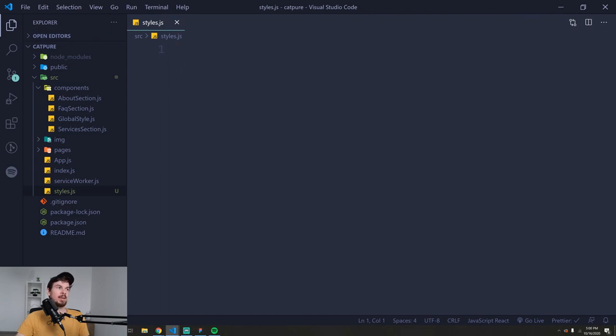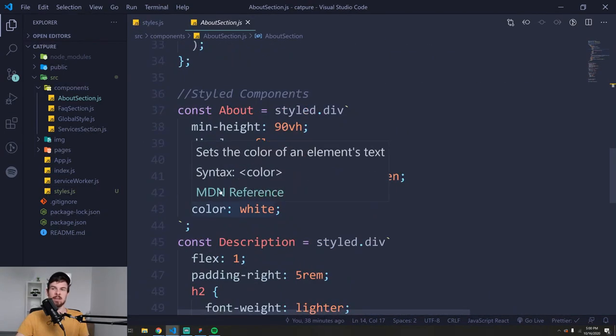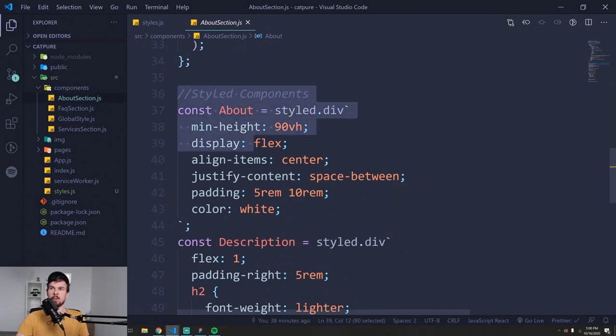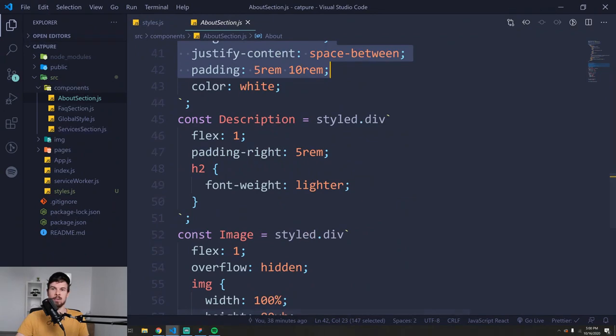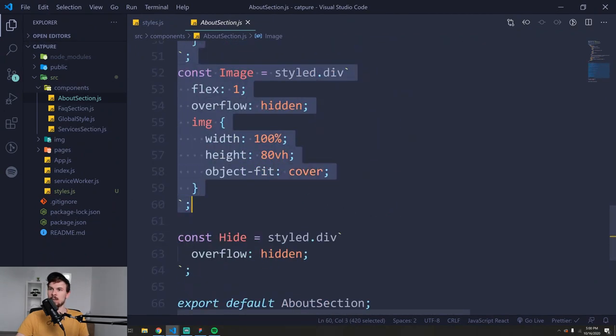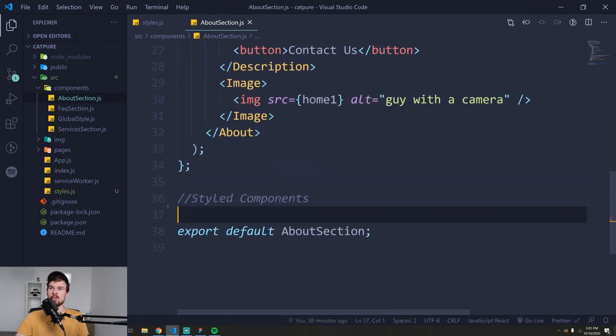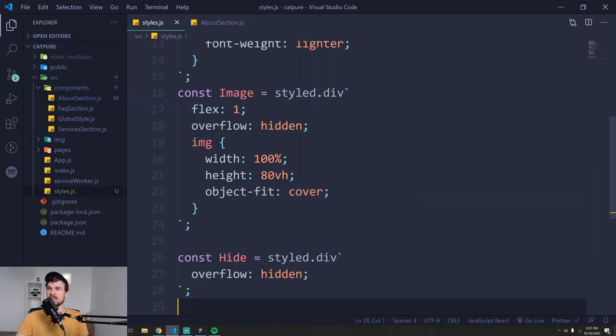Okay, so I'm gonna go over here, and what I'm gonna do is literally just copy paste what we had in our about section. So I'm gonna go here in the about section, and I'm gonna get these styled components. Let's do about, let's do the description and the image. So I'm gonna copy everything here over. We can even get the hide one because I think we're going to be reusing that one. So literally just cutting everything out from here. I'm going to paste it here.